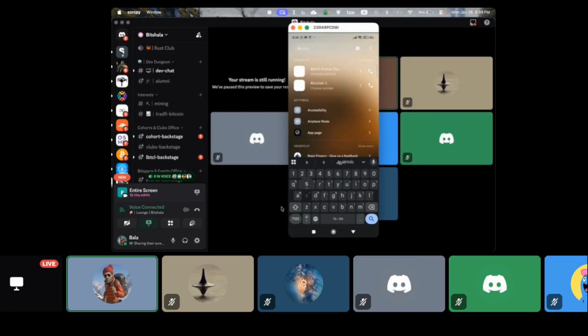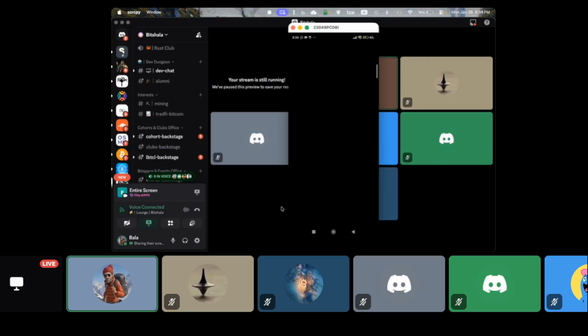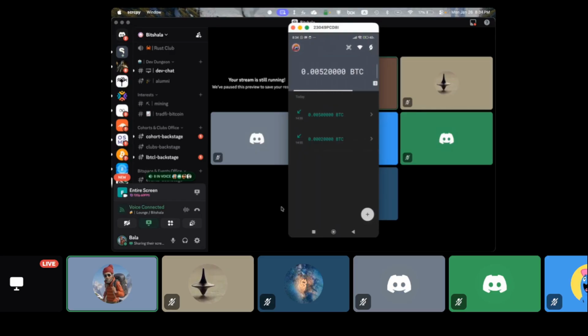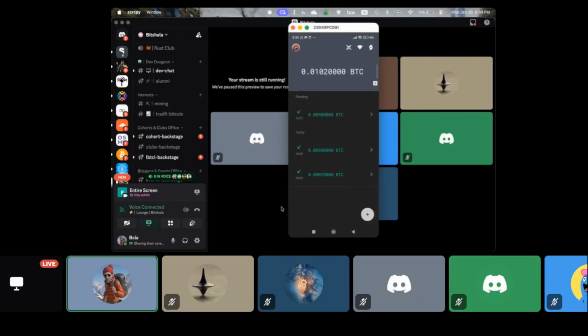So basically, this is the interface of the Ashigaru wallet. So let me get into it. Is the wallet's interface visible? Yeah. Okay. So I have given the link to the wallet in the announcement page.